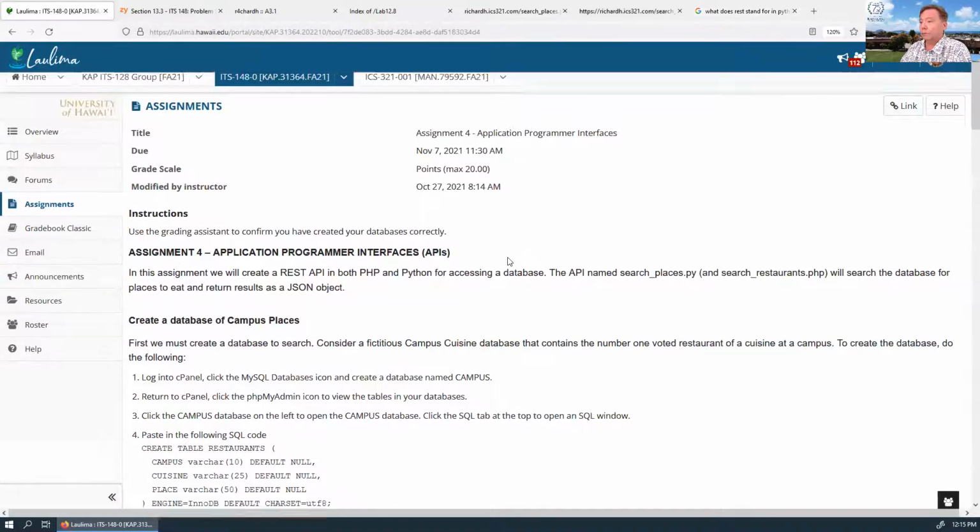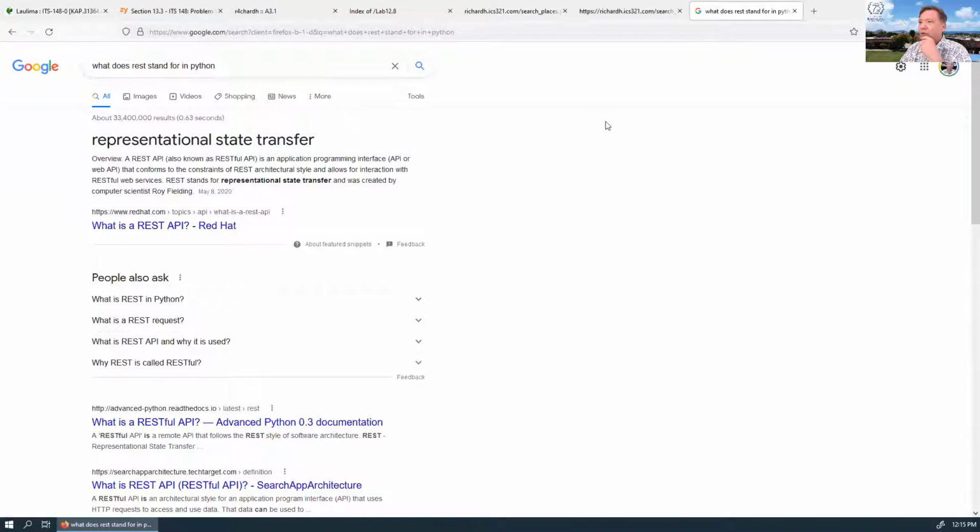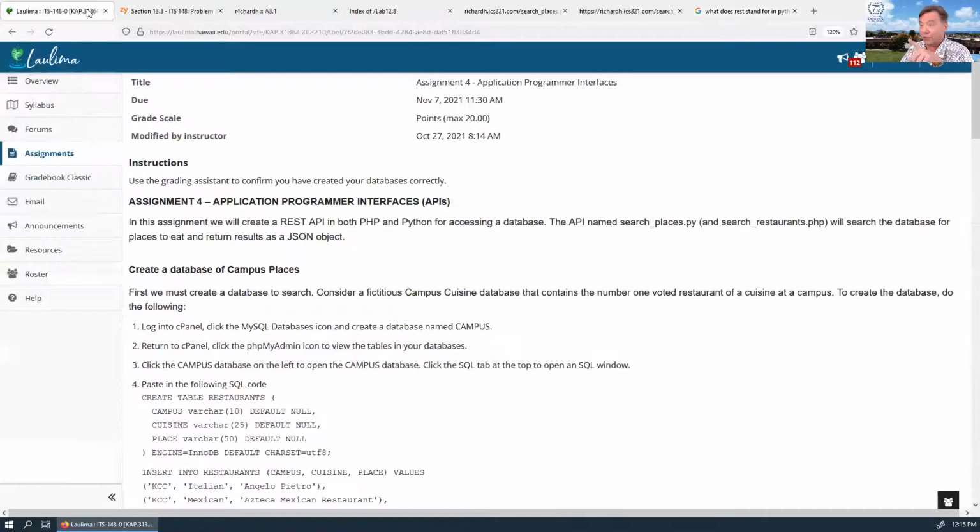Okay, well, we're going to create a RESTful (representational state transfer) API, application program interface, in both PHP and Python for accessing a database. The API will be named searchplaces.py or search. Oh shoot, this should be restaurants. Well, I've got to go correct all this stuff, but I'm calling it search restaurants. It doesn't matter. Just be consistent. You'll see where it has to be called whatever you decide to call it.